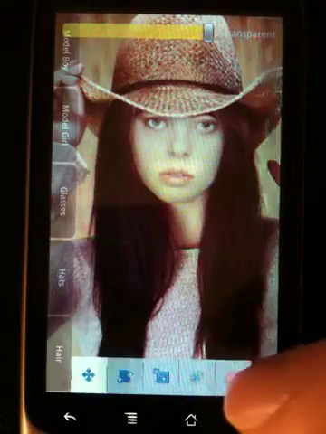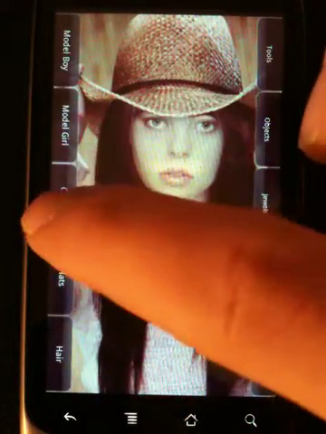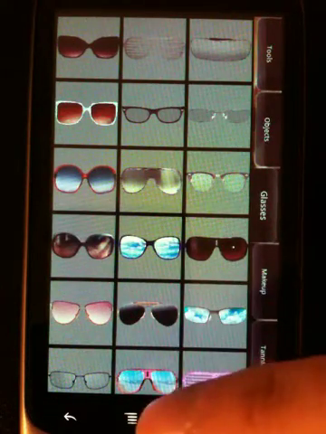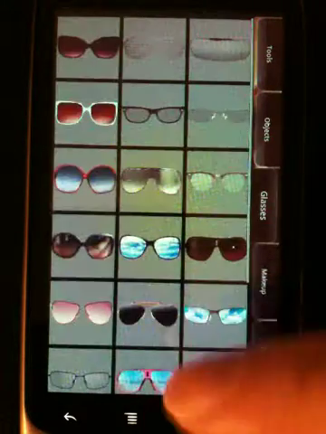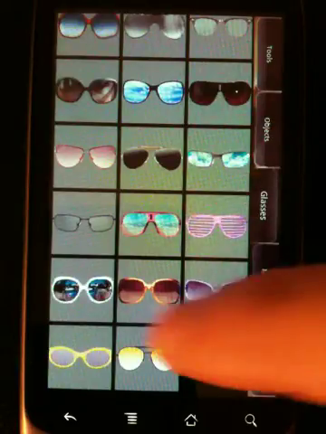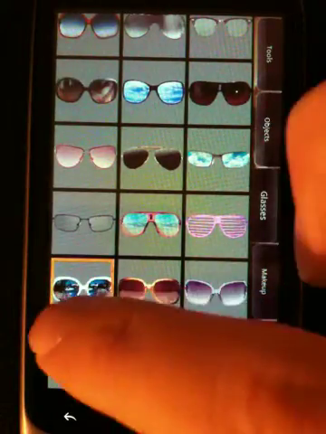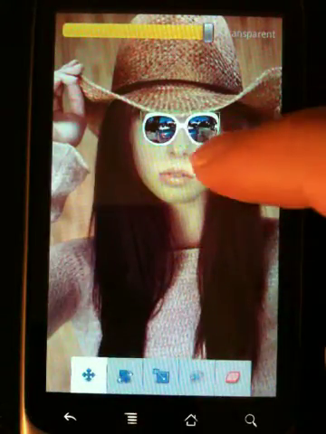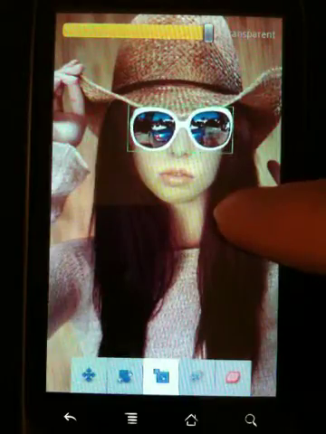Okay, once I'm done with this, I'm going to add some glasses onto her. So what I can do is go to the Glasses tab. As you can see, there's more items than this panel can hold, so you can actually scroll through to find more items. In this case, I kind of like the looks of this one. So I'm going to tap on it. It's going to show up in the middle of the screen, and I can move it onto the right position. It's looking a little too small right now, so I'm going to make it bigger. That looks good.